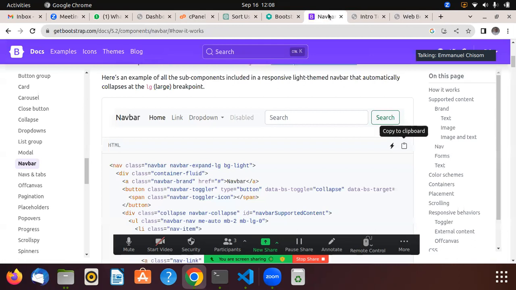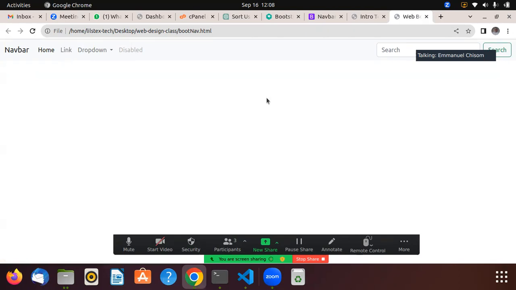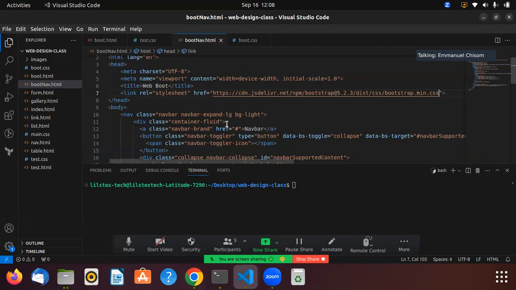Now, let me go back to Bootstrap. Someone might ask: if we can start building with Bootstrap, what do we need the knowledge of HTML and CSS for? You need that basic, foundational knowledge, because you can't make use of Bootstrap without knowing the basics of HTML and CSS.